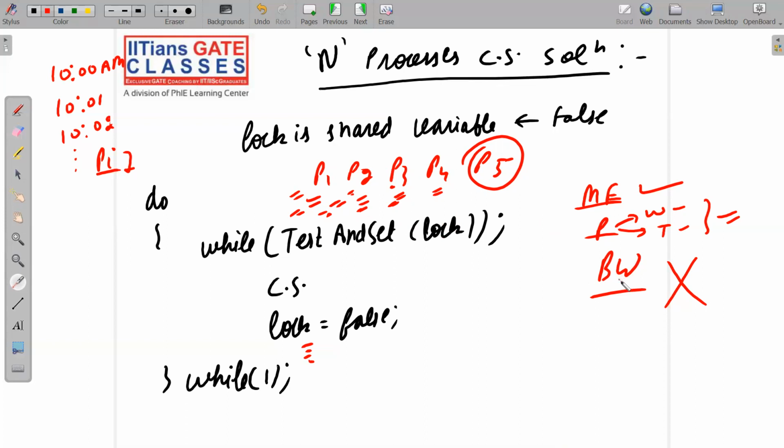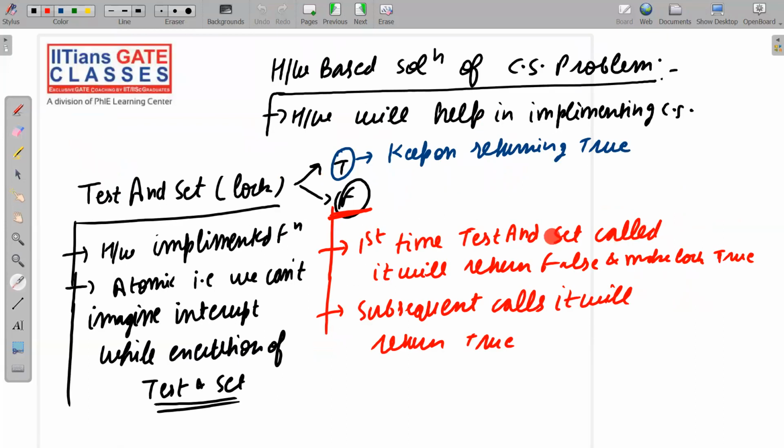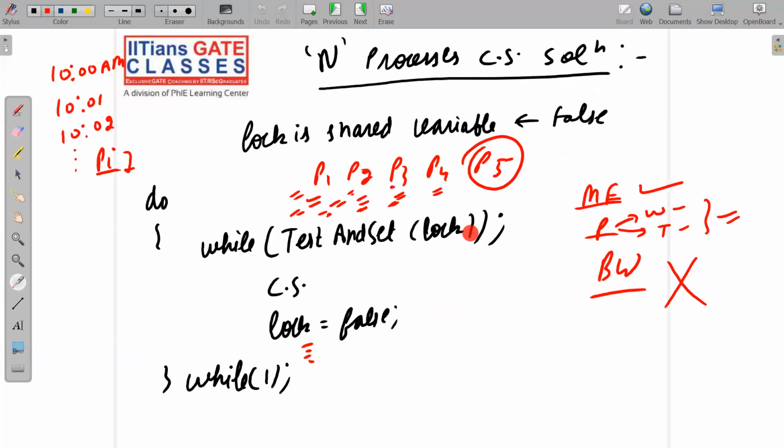So I hope I have made the point clear to everybody. The only thing is you should know what test and set is doing. So the first time test and set is called, it will return false and make lock true. So obviously for subsequent calls, it will keep on returning true. For the very first process, test and set will return false. For the rest of the processes, it will keep on returning true.